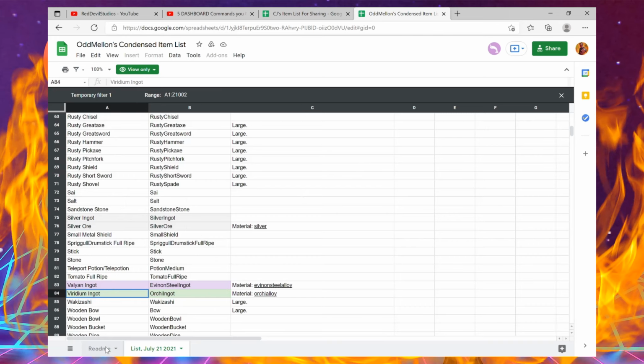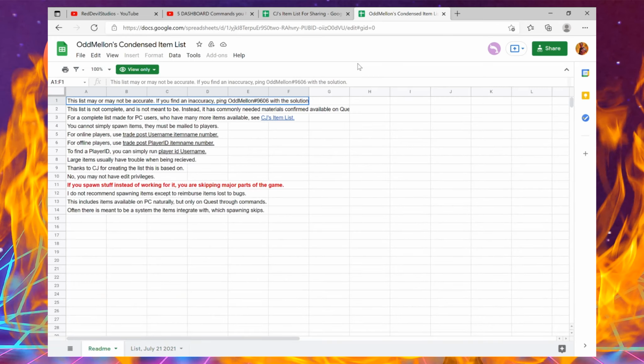So before we get into the condensed item list, by the way, I would like to get into the README because it's something I've seen a lot of people skip, and it actually does matter. This list may or may not be accurate. If you find an inaccuracy, ping Odd Melon number 9606 with the solution. This list is not complete and is not meant to be. Instead, it has commonly needed materials available on Quest. For a complete list made for PC users who have many more items available, see CJ's item list, which we will get into in a moment.